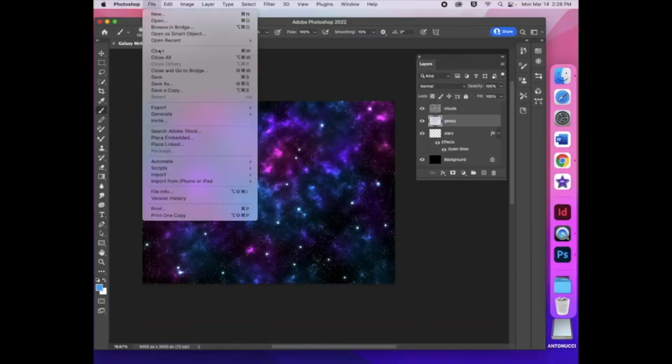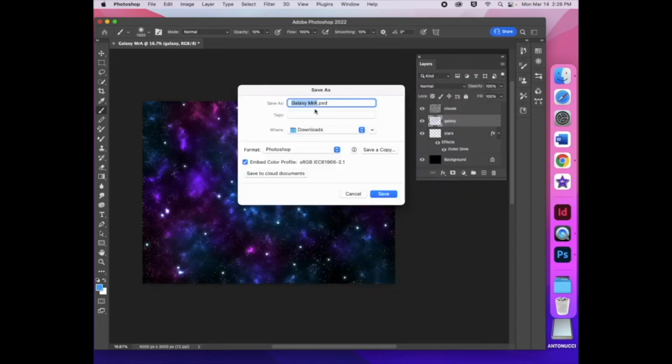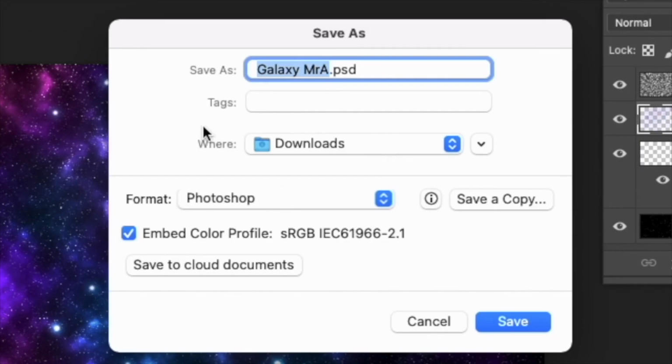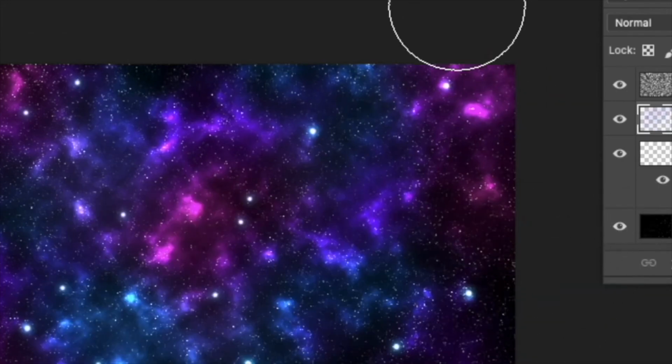So I'm going to save. Save as. We're going to call it, yep, save on my computer. And Galaxy Mr. A is my file name, and I'm going to put it in downloads. It's a Photoshop file. Great. Hit save. Okay, that is the end of part 1.